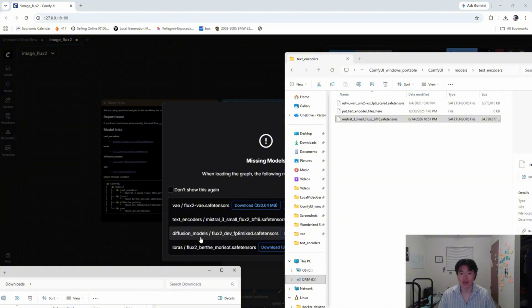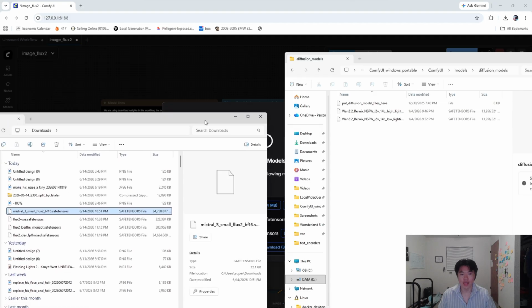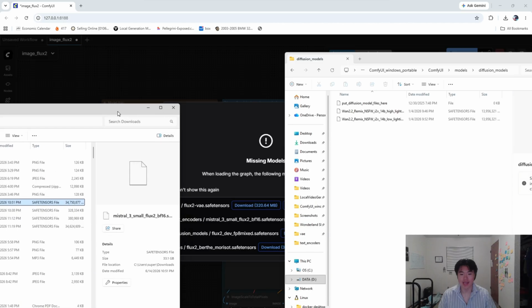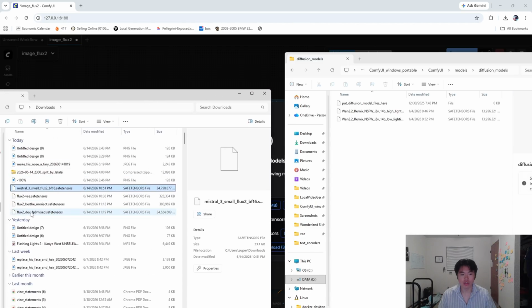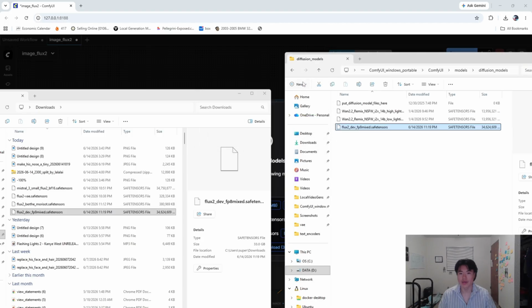downloads put into the correct folders. Now let's move on to the diffusion models folder, right? So we're going to go back, find diffusion models. There we go. And now we're just going to go ahead and drag and drop flux2dev fp8 mixed. Make sure it's the right one. flux2dev_fp8 mixed. Go ahead and drag and drop that in there. Okay, perfect.